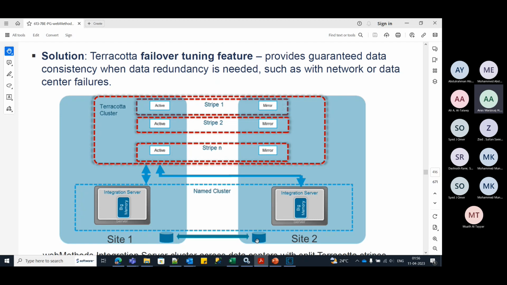So for the disaster recovery, I see here 2 parts. One for the Terracotta cluster, and the other one for the integration server cluster, right?